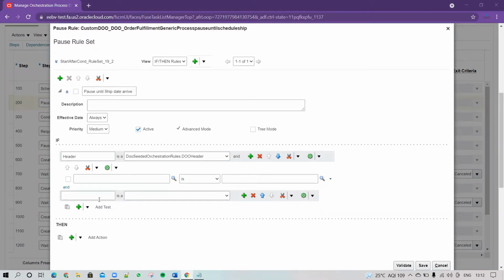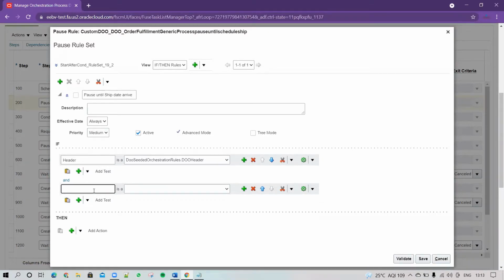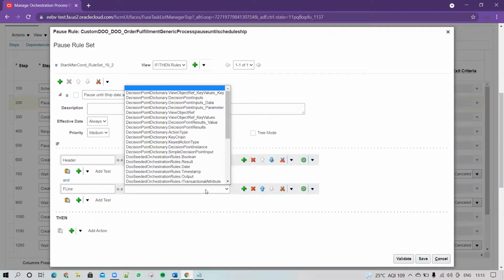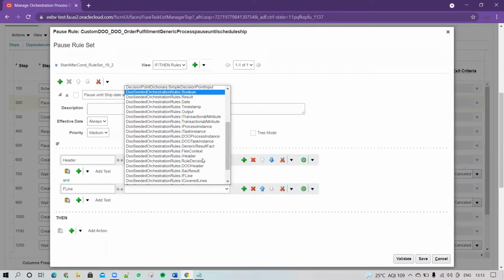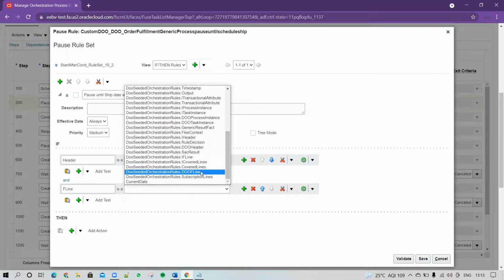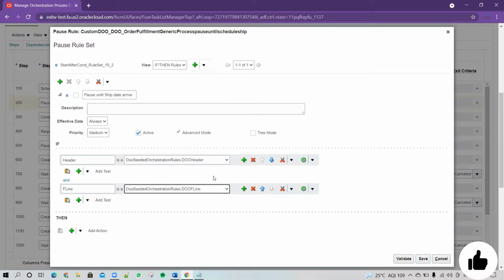I can see that the pattern got added. I'm not putting any condition to it. Let me just remove the simple test and I will add within the pattern. So I am setting the condition F line is a, so we'll set that DO Seeded Orchestration DO F Line. I will select that. Yes, you can see DO Seeded Orchestration Rules dot DO F Line. Once I added the condition, I'm setting that if header is DO header and F line is DO F line within the orchestration rule, then I will add the simple test within that.